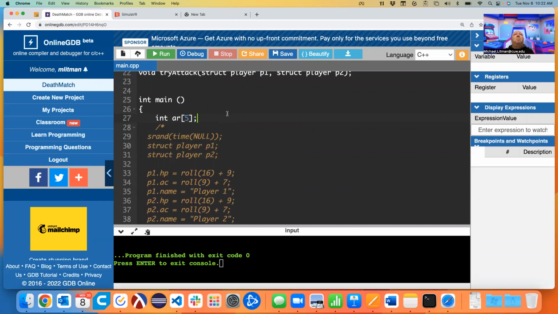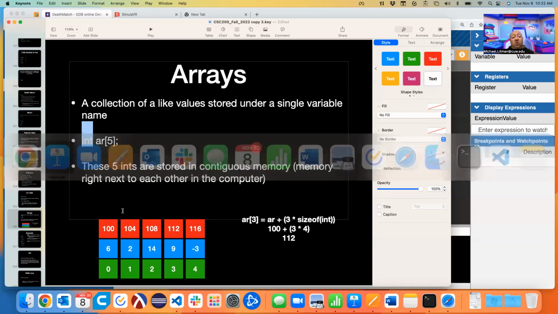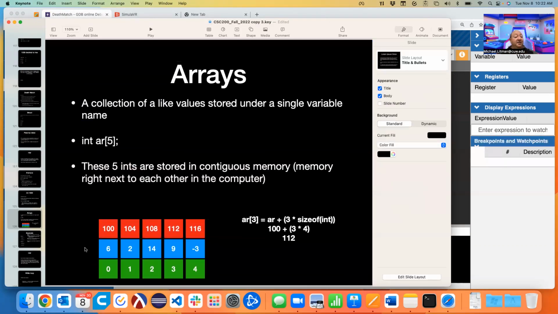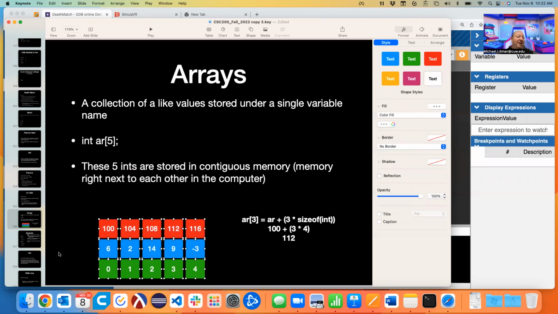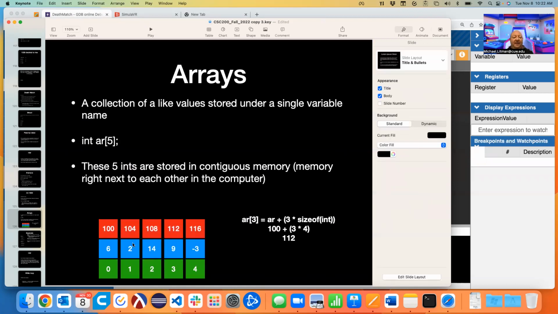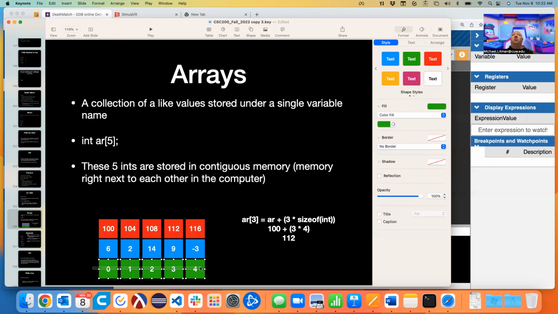So it's got 5 little buckets where I can throw an int into each of the buckets. And that guy will look something like this. Right now, it doesn't have any values in it as I've written it currently. Okay. And it's 0 index, just like strings. So if there's 5 elements, it's bucket 0 to 4.